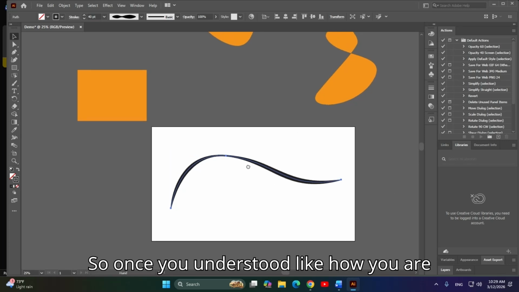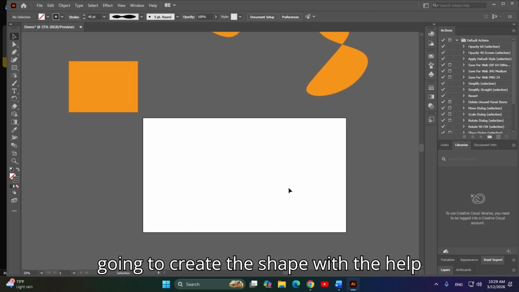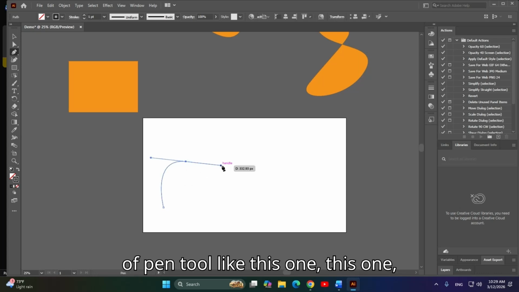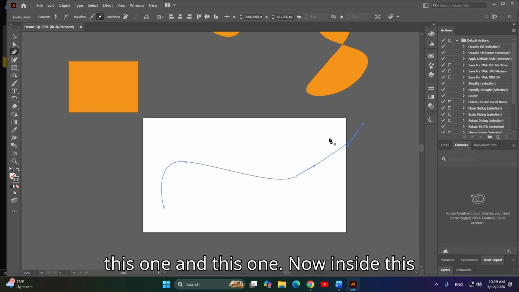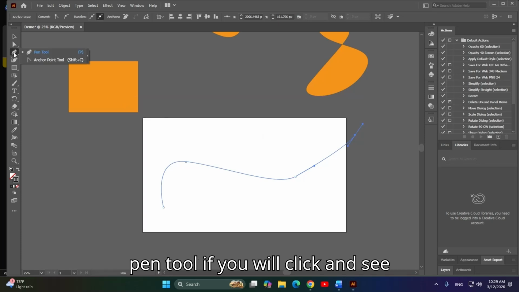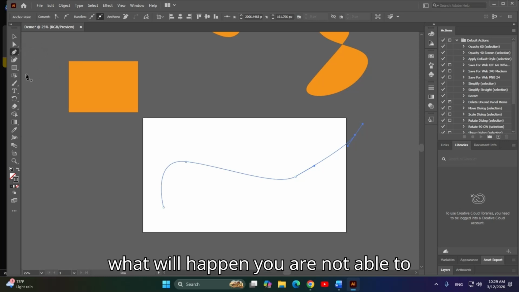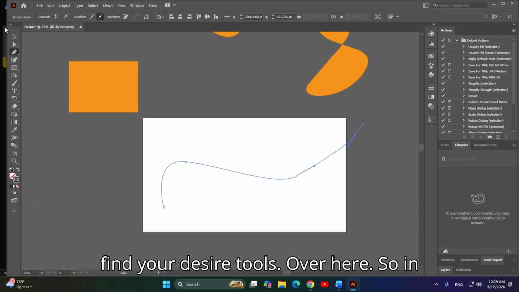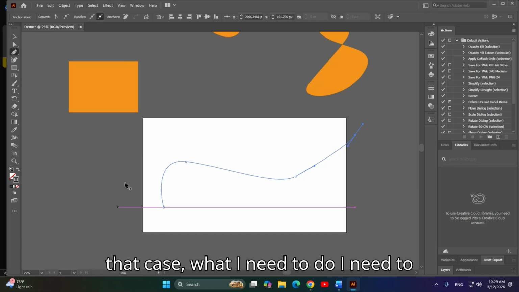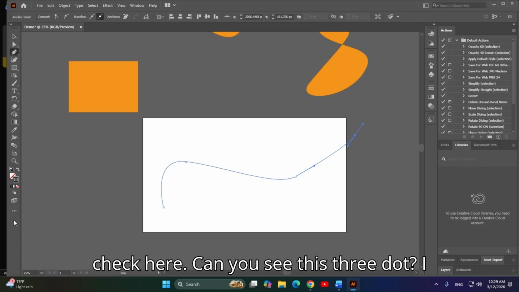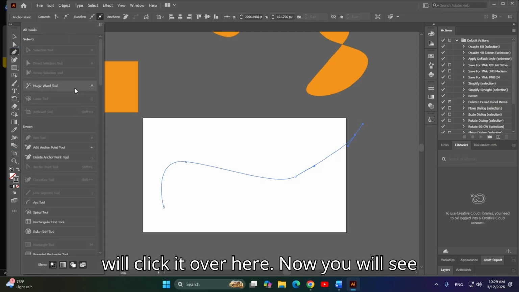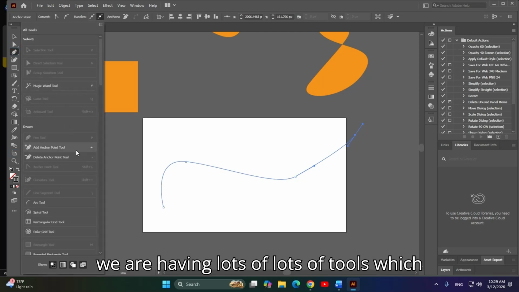So once you have understood how you are going to create the shape with the help of the pen tool, like this one, this one, this one, and this one. Now inside this pen tool, if you click and see, this is the pen tool, right? Sometimes what will happen, you are not able to find your desired tools over here. So in that case, I need to check here. Can you see this three dot? I will click it over here. Now you will see we have lots of tools which I want.